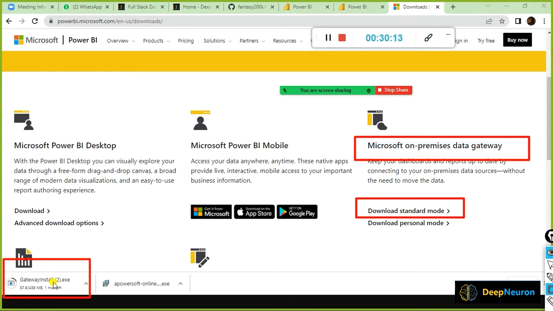Once you click on this, it will open the installation window, right? Then you keep clicking until you find the installation is successful, and you are done. Okay, it's pretty simple. It's that simple. In my case, I have already installed the gateway, the standard gateway, in my local system.